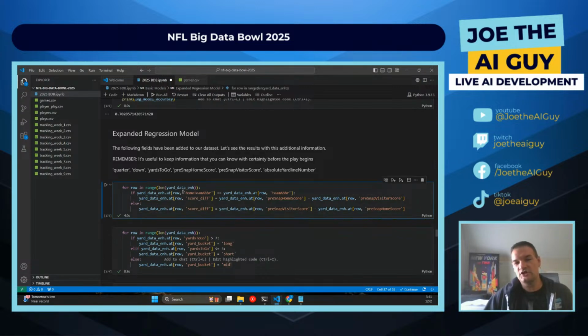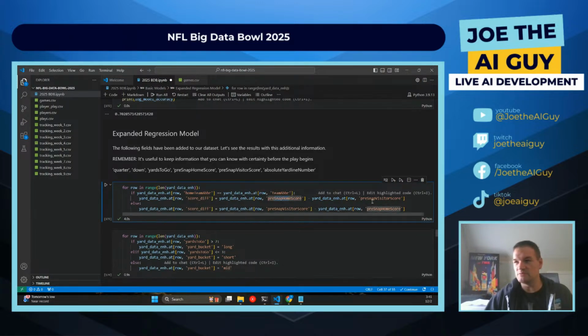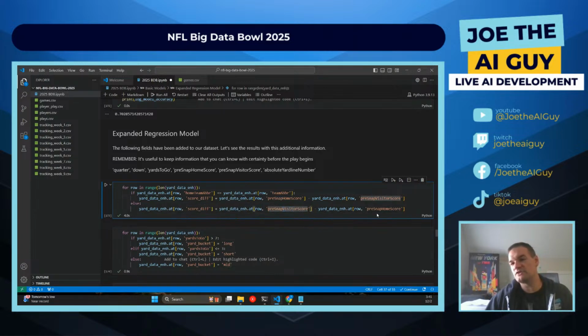And so this logic here helps to calculate the score differential. So if your team is the home team, then you're going to do home minus visitor. Seems pretty straightforward. And then the opposite. If you're not the home team, well, then you're the visitor, and you want to subtract the home score from your score to get the differential.